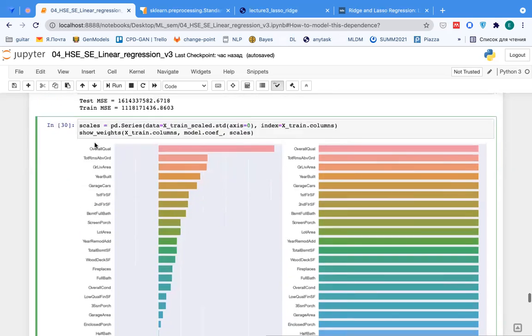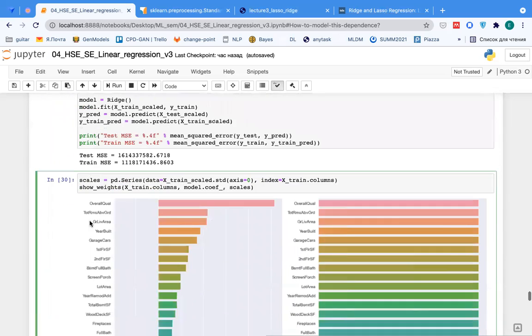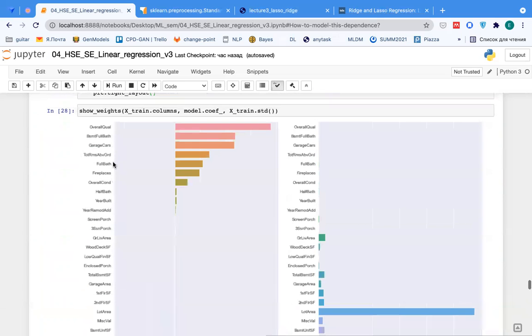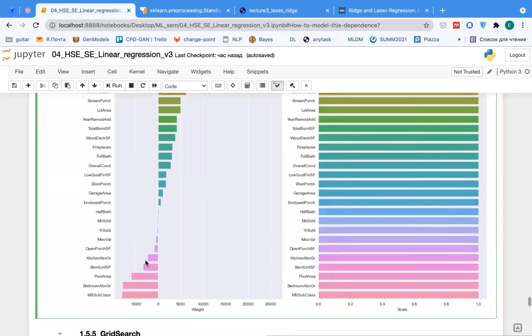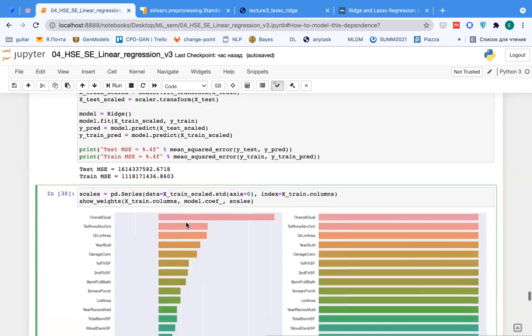other features that we didn't see here. For example, the year of the house. It's clear that it's a very important feature, but we didn't see it here. And also we have some features with negative importance. So this plot is much more useful.